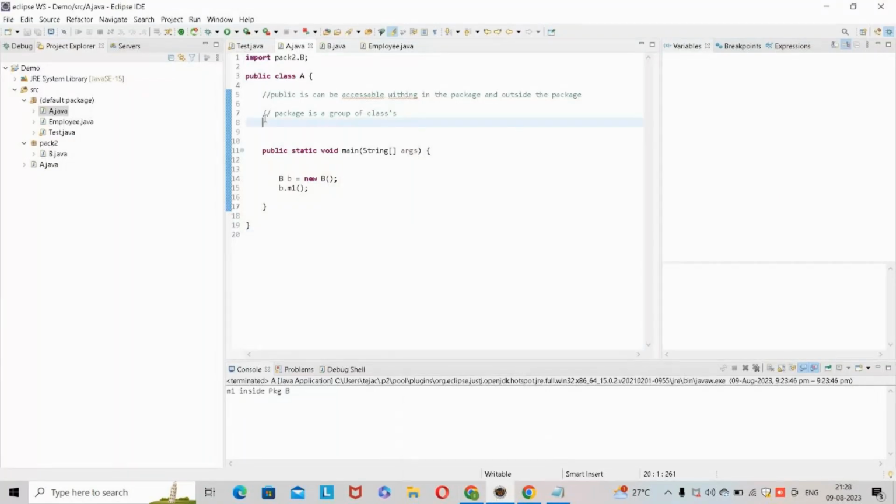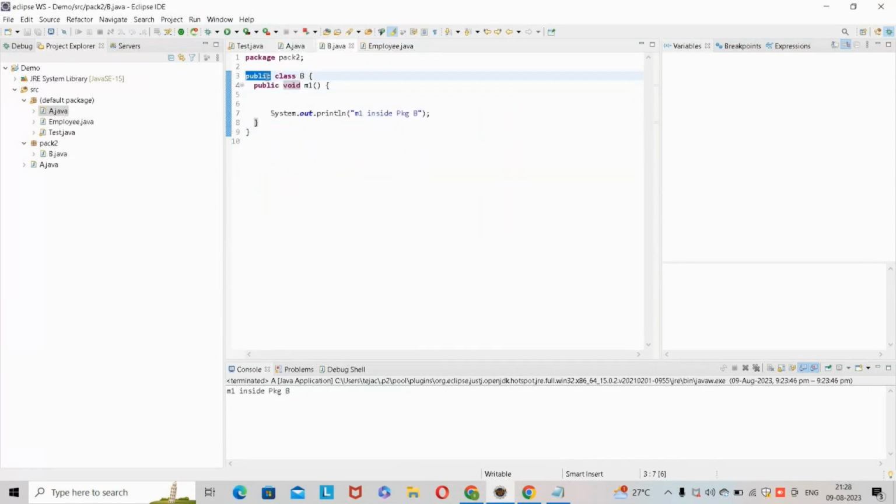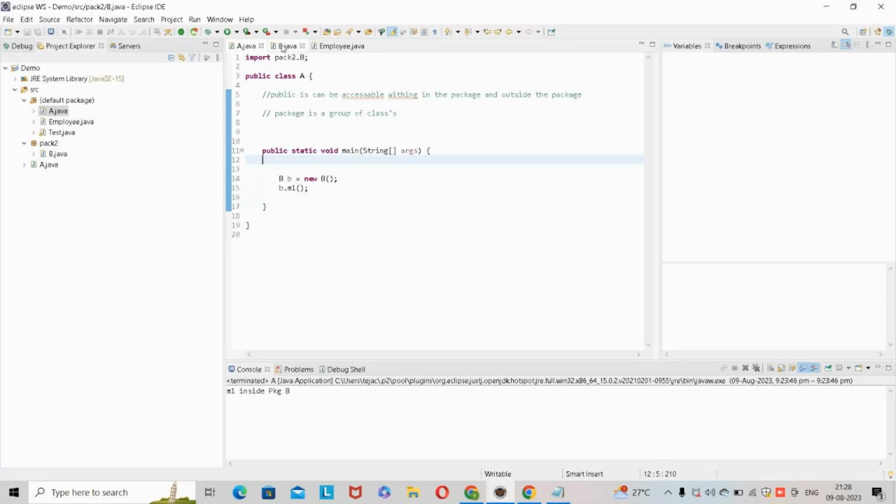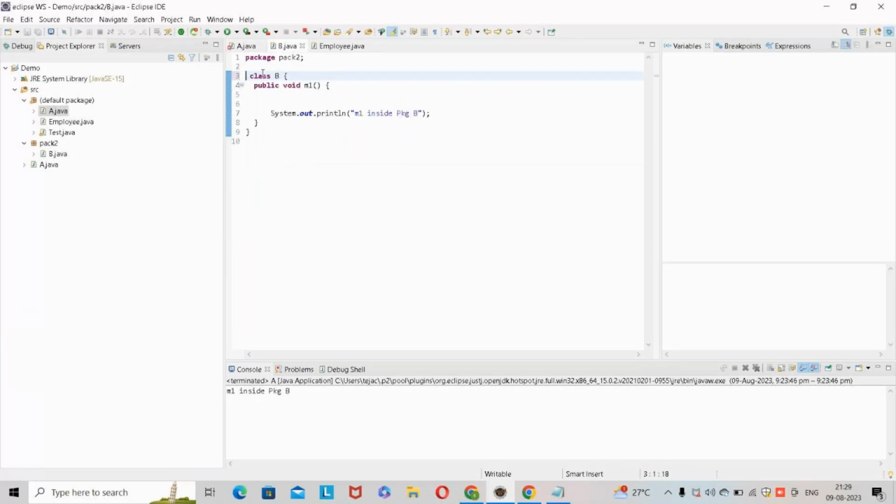And I think you are clear with this, right? And if it is default, you cannot access outside the package. That's what I'm trying to tell. So if you see here, it is public, right? So I can do that access and there are no errors. And if I remove this public, so if before a class you have public, that is the public access specifier, and if you are not having any access specifier, that means it is default.